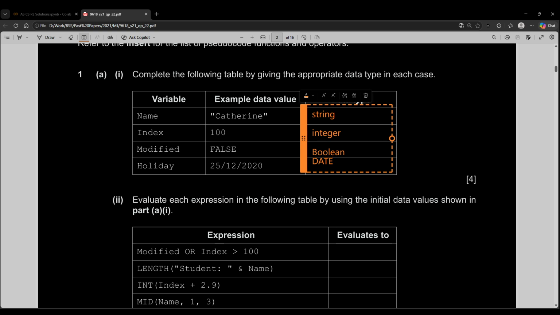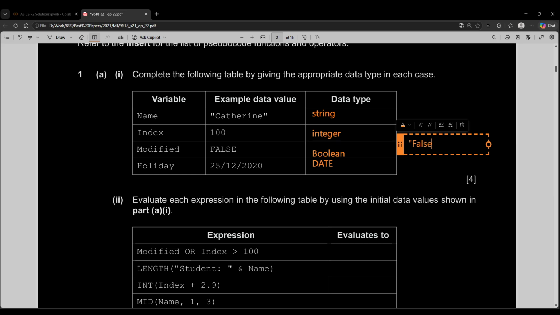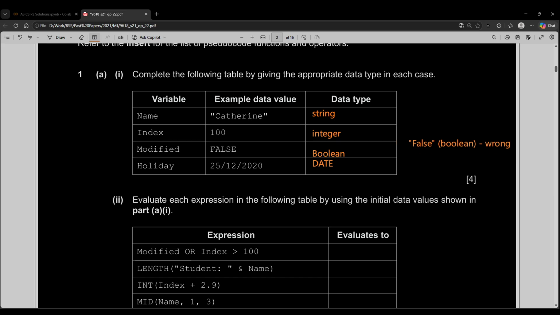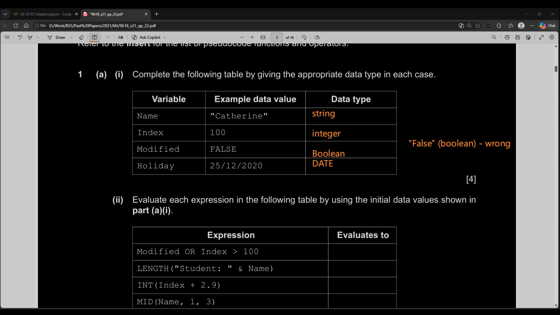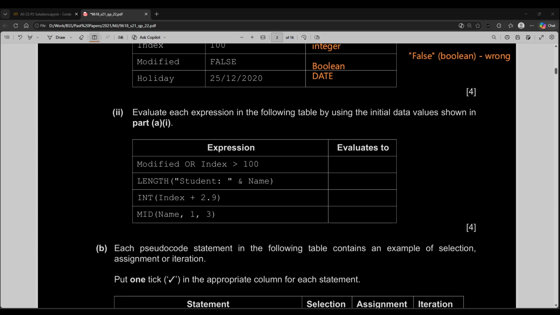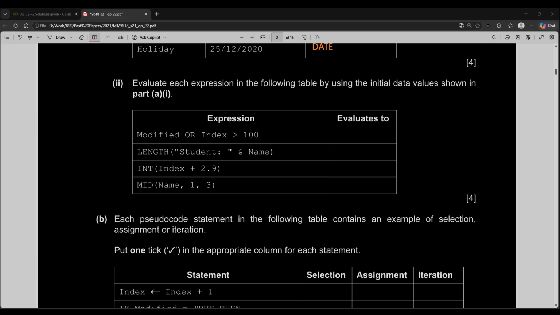There's a very common mistake that students make. Even if the false is written in quotation marks, students end up writing boolean, which is obviously wrong. This is going to be a string always. Anything that is in quotation marks will always be a string, even if the value inside is a boolean value or an integer value. Then it says modified or index is greater than 100.